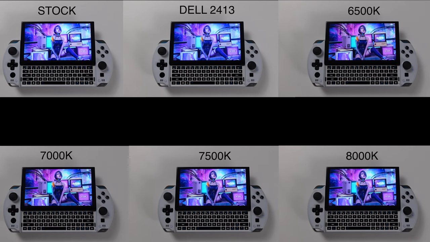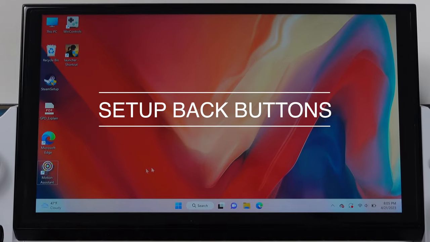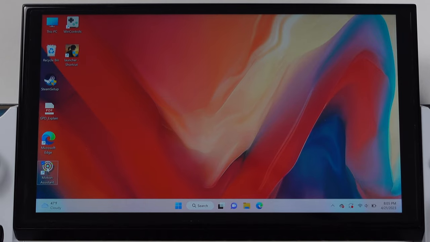I will provide 5 different color temperature files so you can pick your favorite one. For myself, I feel 6500K is the perfect spot. So first thing first, let's set up the back buttons. Drag the Motion Assistant onto your taskbar first. Then open up the Win Control software.